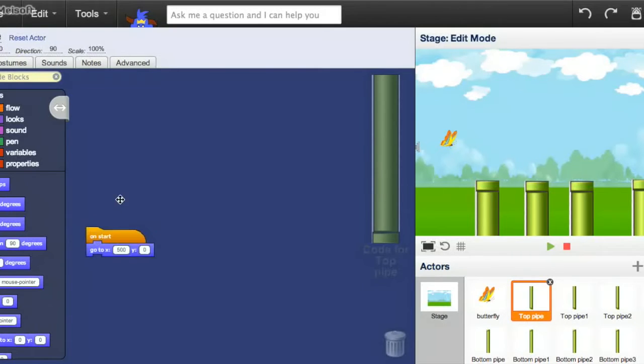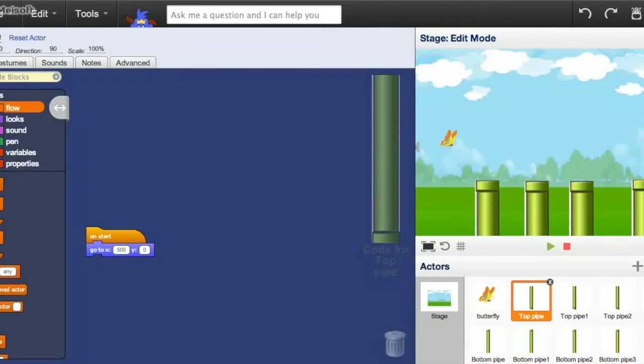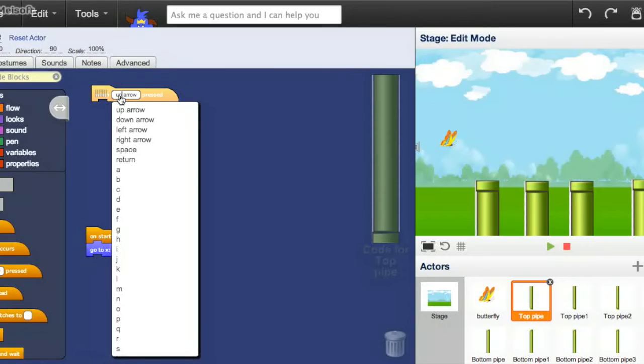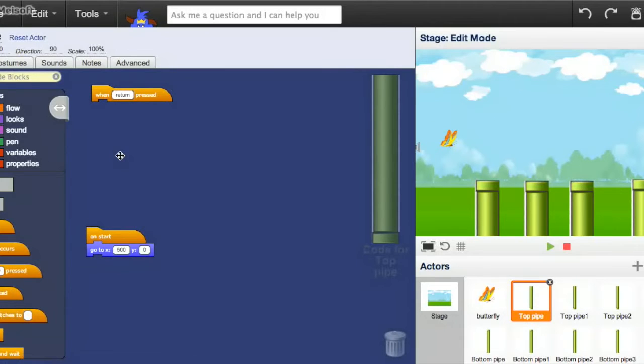Now, step two. We're going to remember that the game only starts when we click the enter button. So now we want to go back over here and drag this piece out. So when the return or the enter button is pressed, now we want to do something a little bit different. The first pipe, which is just called top pipe, once we click the enter button, we want it to start on the right hand of the screen.